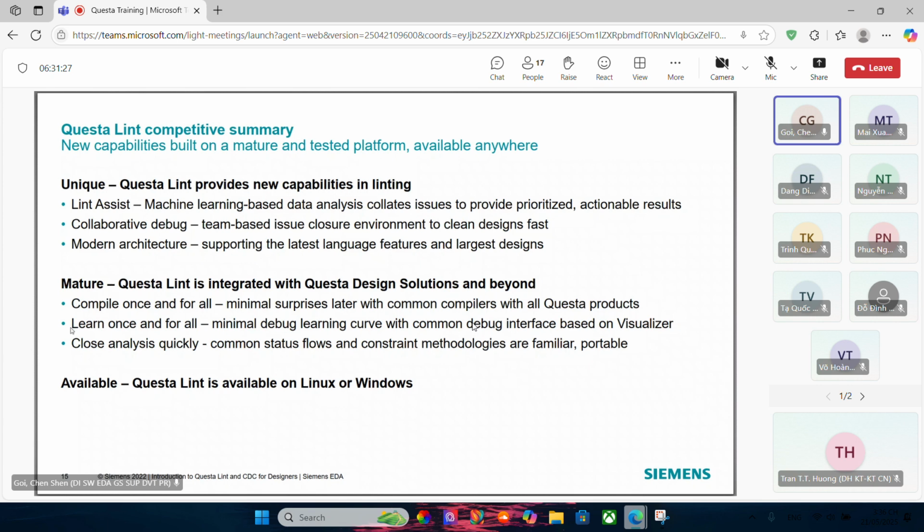And you can learn it once and it will have a minimal debug learning curve with a common debug interface based on visualizer. So if you already know how to use visualizer, you can also use lint on visualizer for a very common debug interface. We can also close analysis quickly. Common status flow and constraint methodologies are familiar. It is very portable throughout the tools.